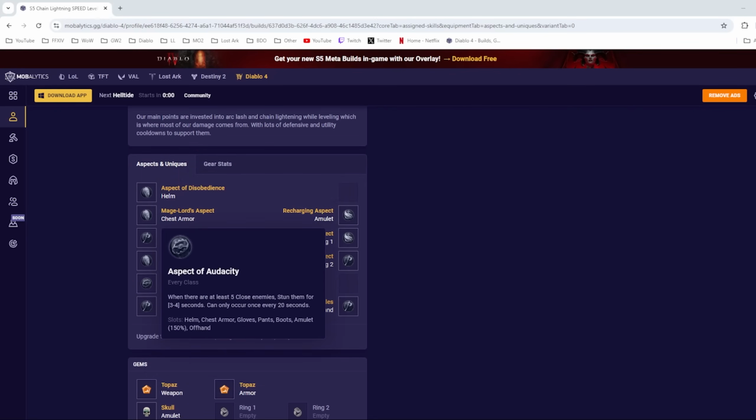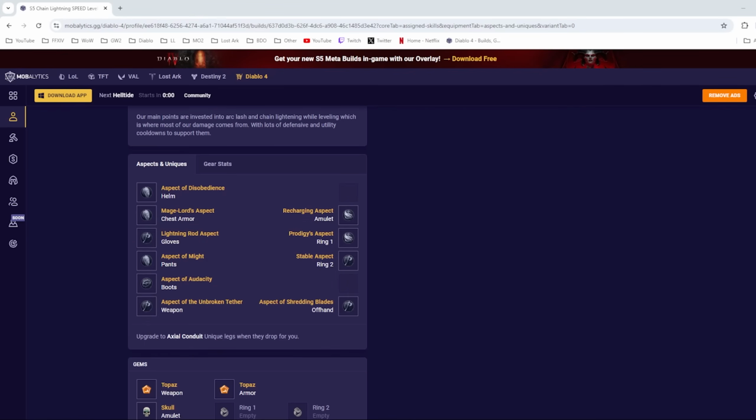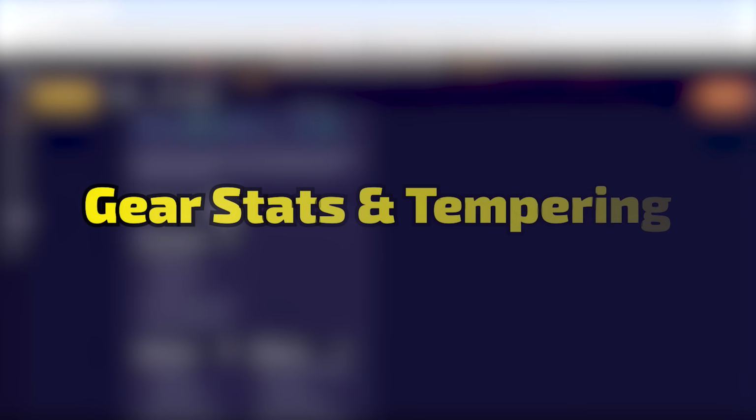And then finally, I went for Audacity. When there are at least five close enemies, stun them for additional damage. Can only occur once every 20 seconds. It's a small thing. You can just go for movement speed on there if you want to use a mobility aspect. But I like this. A bit of shock gives us more, we have a lot that works with stun and shocked enemies, so this works really well. But that's the aspects. Okay, now let's go over the gear stats and the tempering.